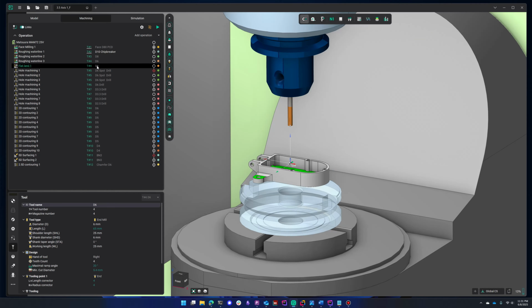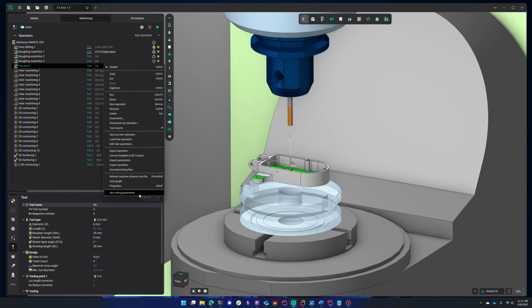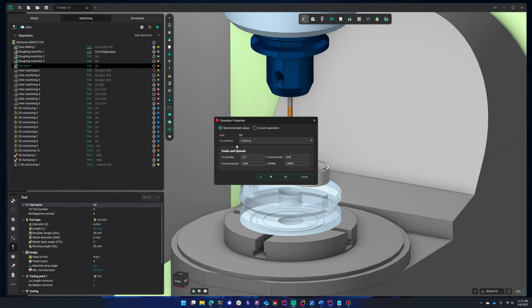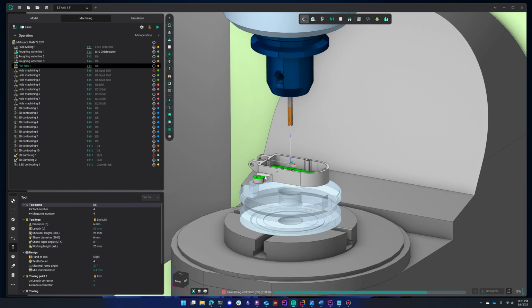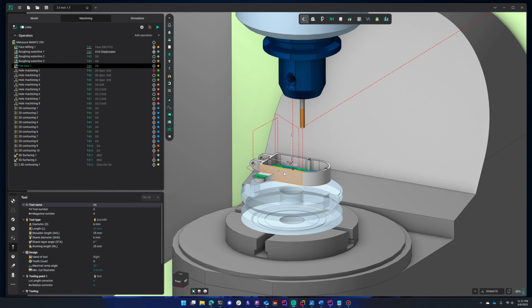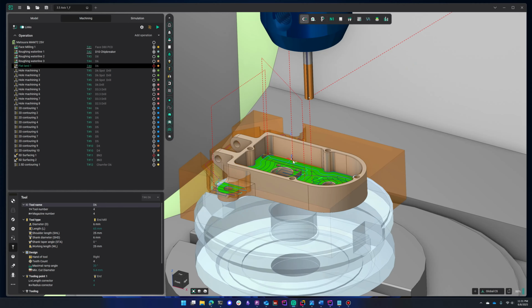Next up, let's look at the flatland operation and set cutting parameters. It's going to suggest for this 6mm tool to use finishing for a flatland operation. And we hit OK, and we get that updated as well. And the toolpath will be generated for us.